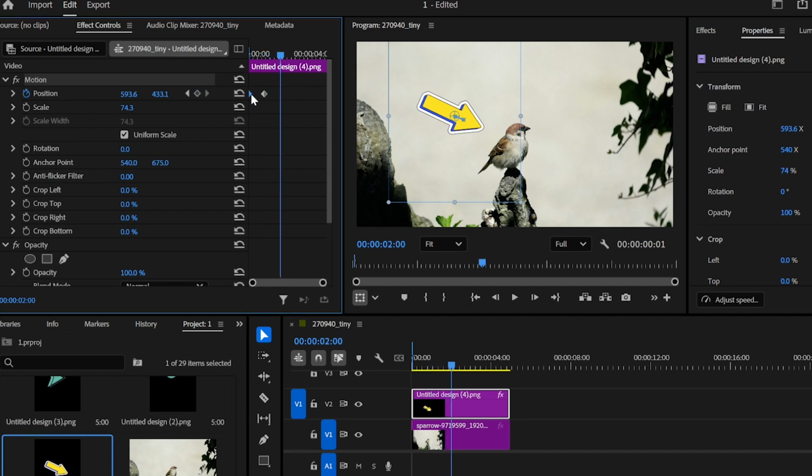Then hold down the Alt key and drag the first keyframe to copy it to the current position. Continue moving your timeline slider ahead 1 second and then duplicating the previous keyframe for as long as you want the animation to last. To smooth out the movement, highlight all your keyframes and right-click.